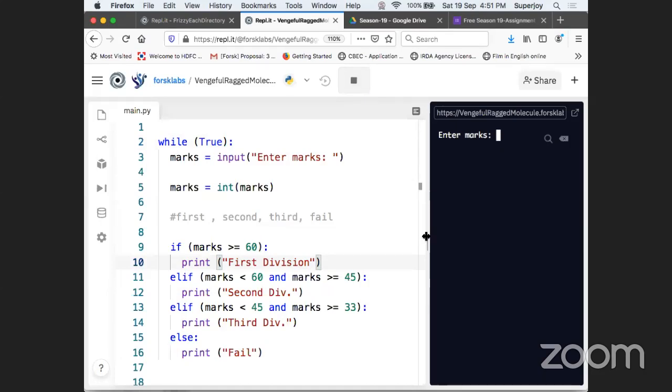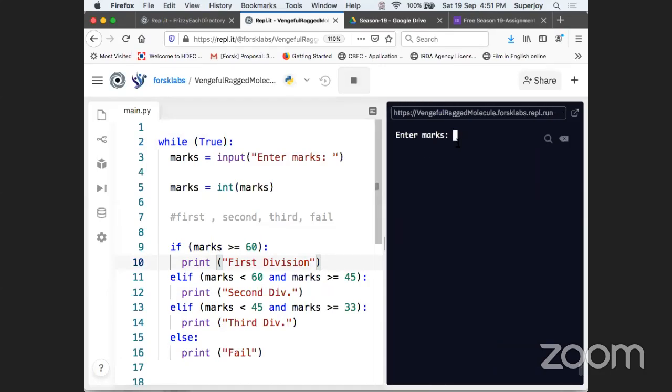Can you see? Now it is asking me, enter the marks, guys. Marks 34, let's say, I say, giving third division. But at the same time, again asking me the marks, enter the marks, right? So I can again say 56, let's say, second division. Okay, again asking me the marks. No Astha, -1 is true, okay?